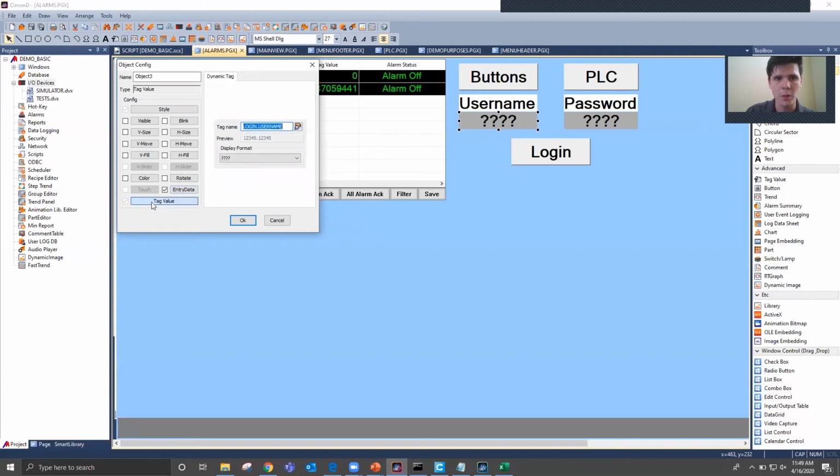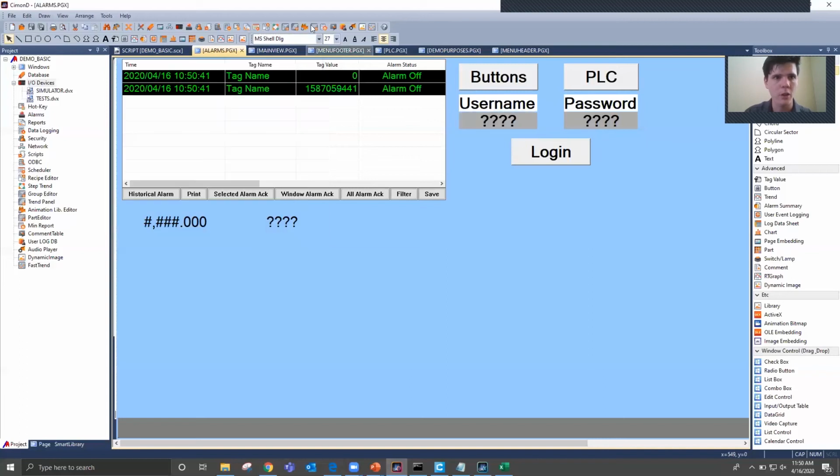So you have to display what's actually inside the tag, and then you have to enter what's inside the tag. We could declare an initial value for the tag if we wanted to, and then it would show up here instead of question marks. And then we would enter the data into that and press the login.